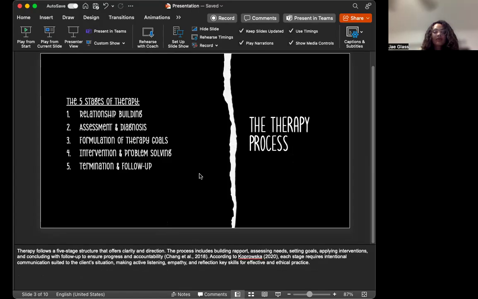Therapy follows a 5-stage structure that offers clarity and direction. The process includes building rapport, assessing needs, setting goals, applying interventions, and concluding with follow-up to ensure progress and accountability. According to Kaprowska, 2020, in the video, each stage requires intentional communication suited to the client's situation, making active listening, empathy, and reflection key skills for effective ethical practice.